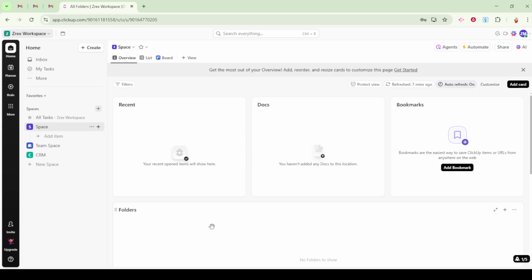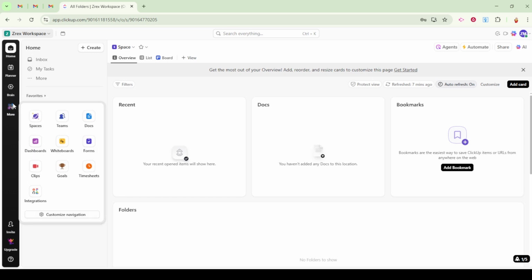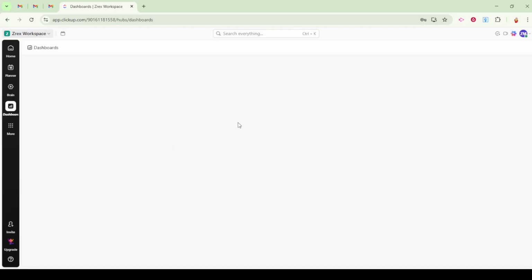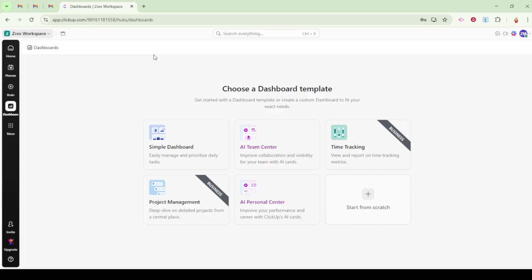To get started, you'll want to navigate to the Dashboards hub in ClickUp. If you're working in the ClickUp interface, take a look at your sidebar. You'll find all the necessary navigation tools there. Find the section labeled Dashboards and go ahead and click on it. This will take you to the Dashboards hub where you can see any dashboards you've previously created, or as we're about to do, start a brand new one.